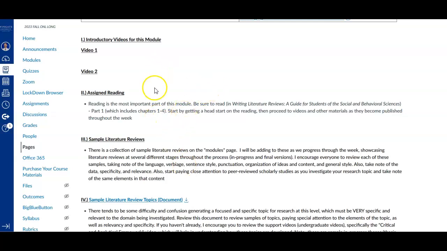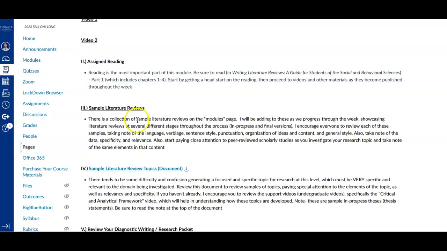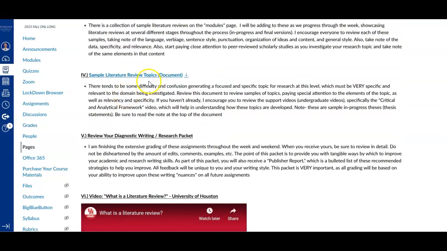Make sure you take note of that, but also, take an inventory of your own writing style in comparison to these published studies and sample lit reviews, and ask yourself, what do I need to work on? I'm also going to help you with that. Your diagnostic writing packet's going to help with that, but it's a good idea to start investigating that independently.